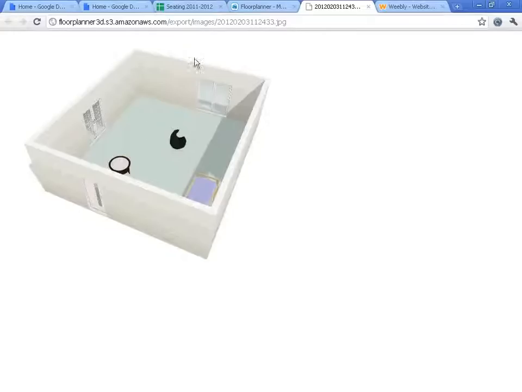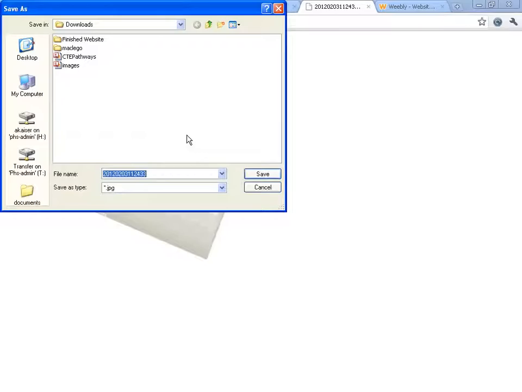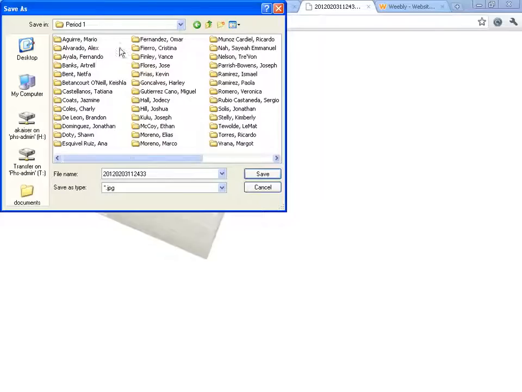Now, how do you get this to your website? First, you have to save it in your folder. You're going to right click on the image and say save image as. Then you're going to go to your folder. Your folder is under My Documents, Student Work, Period 1. You'll see a folder with your name on it. If you don't, let me know.